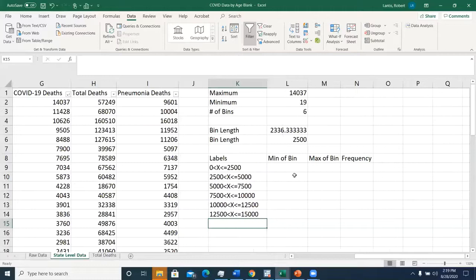So I've got my labels. I'm now just going to put in the minimum value of my bin, and the maximum value of the bin. Now, I'm going to do something here that you could enter in manually. It's basically taking the values in the labels and putting them into columns. But I'm going to show you a different way to do it because it allows me to tell you a couple other things about Excel that we'll need moving forward.